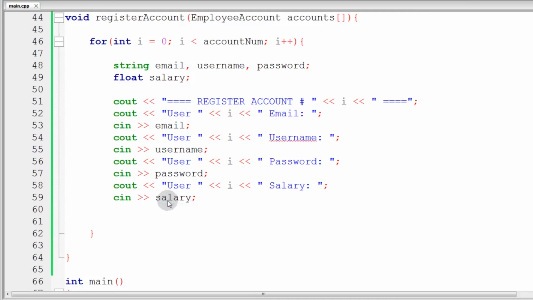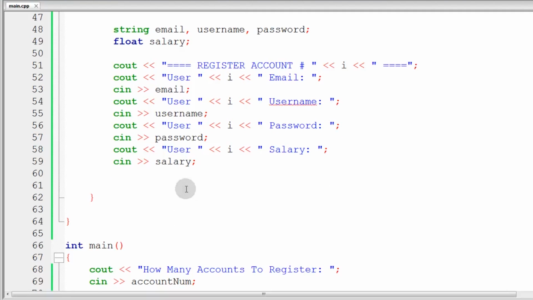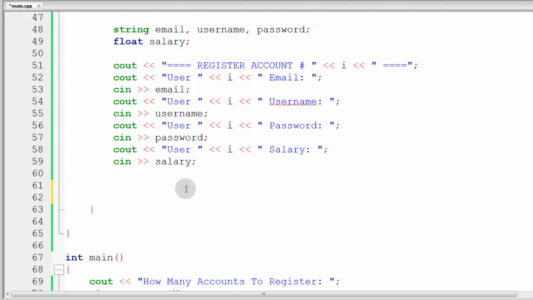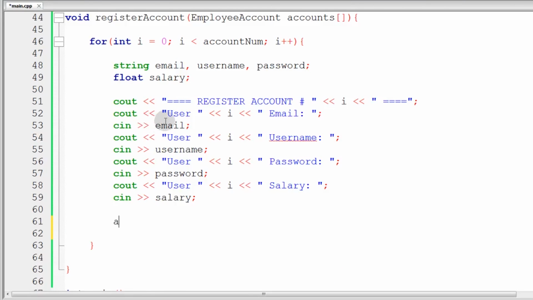So, ayan na, na-enter na natin lahat ng credential ni user. Sabi nga dun sa ating program, may problema pa kasi tayo. Pwede na natin i-register yan, ang kailangan na lang natin gawin is tawagin natin yung accounts. As you can tell from the previous video, dapat naiintindihan nyo na ang object-oriented programming dito.